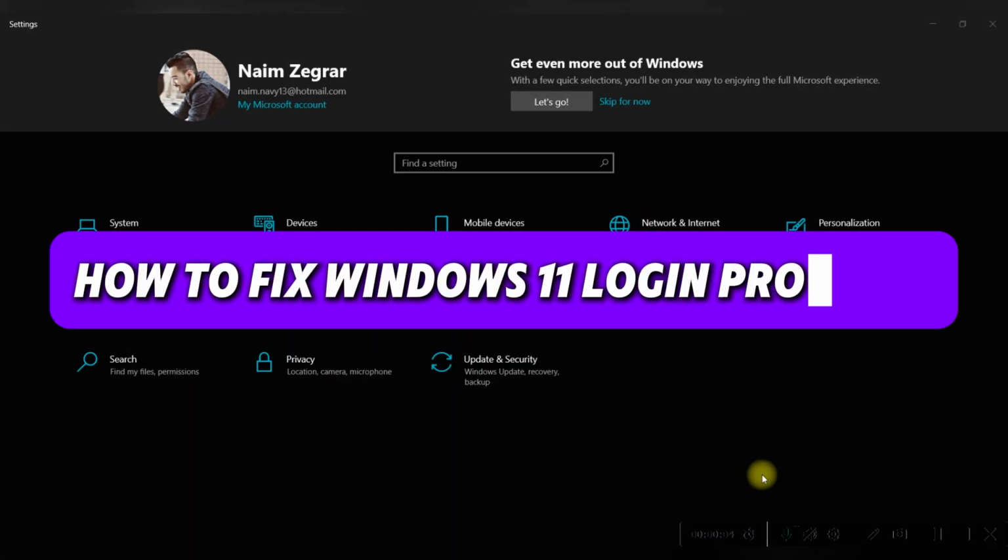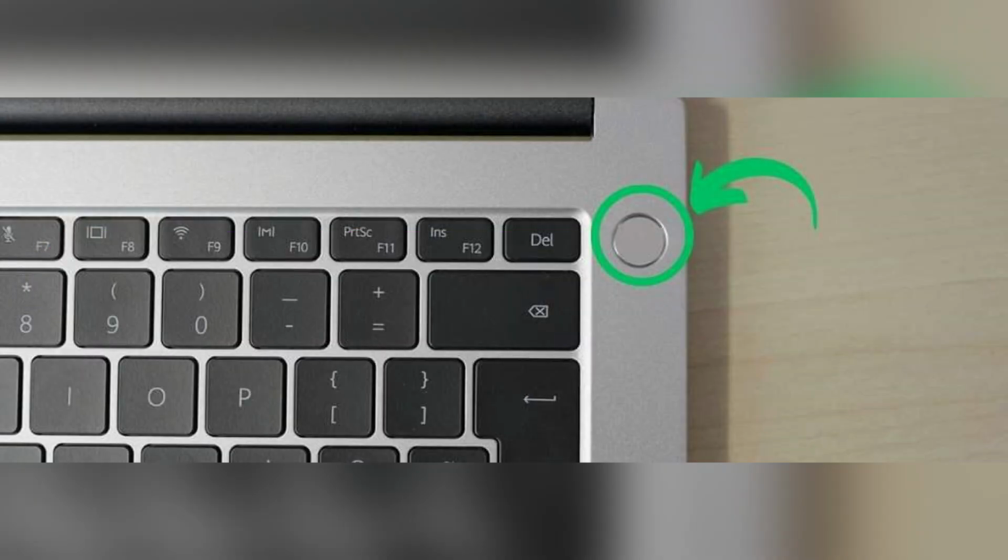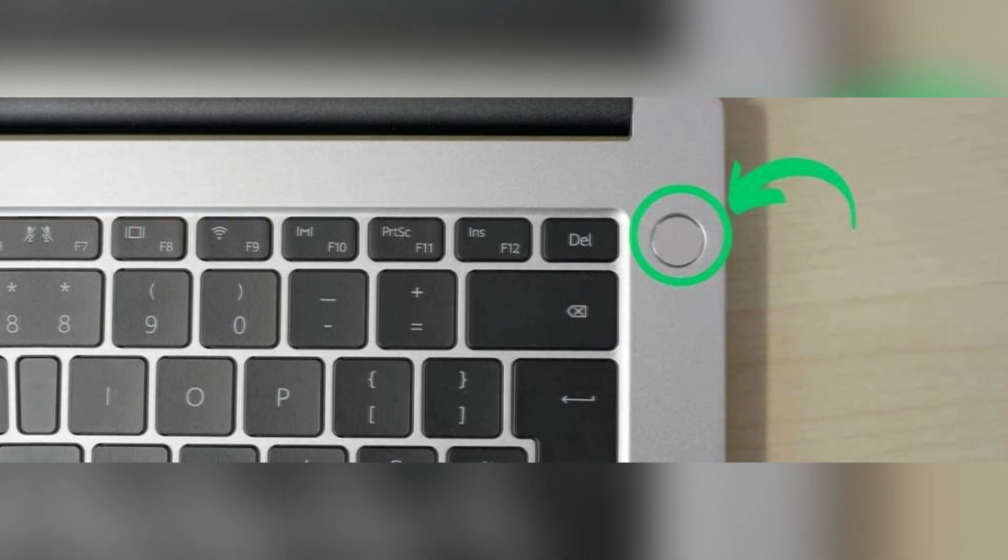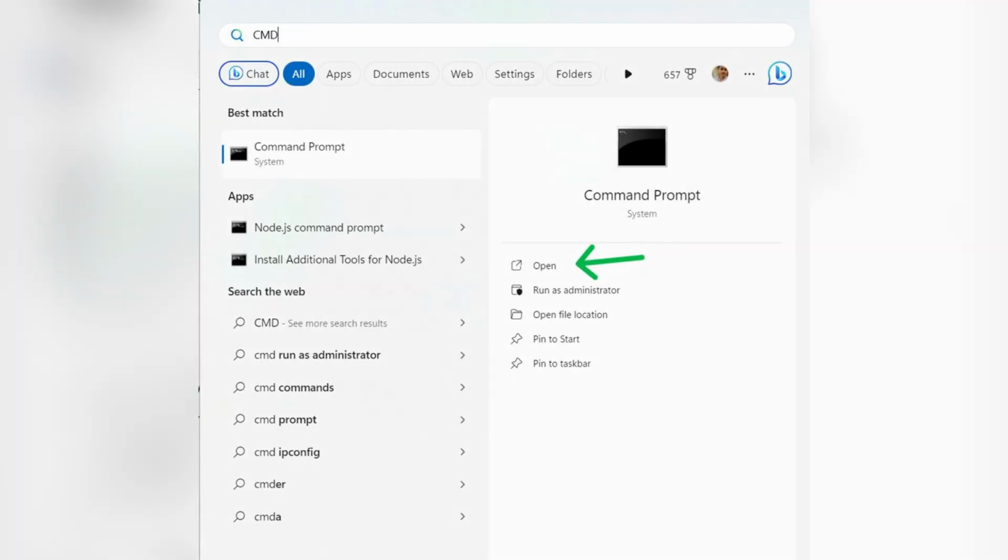Today we're gonna see how to fix Windows 11 login problems. Firstly, restart your device. Close all open programs, and click the power button or hold it for at least 30 seconds to force a shutdown. Wait about 10 minutes before turning it back on and try signing in again.